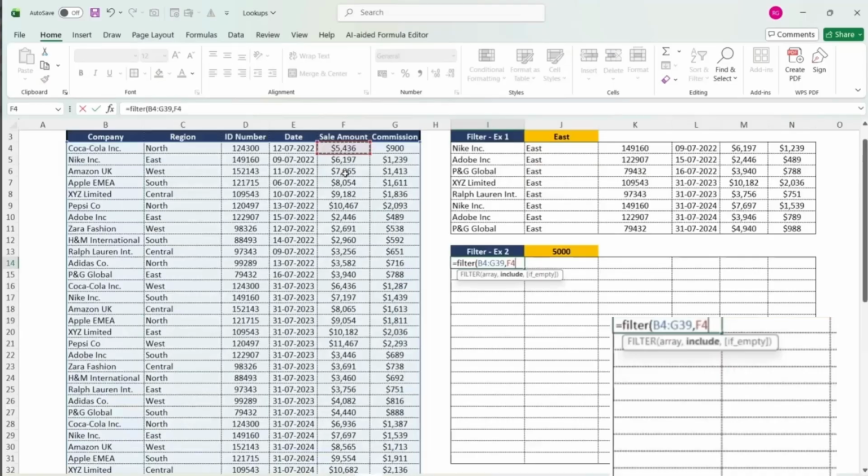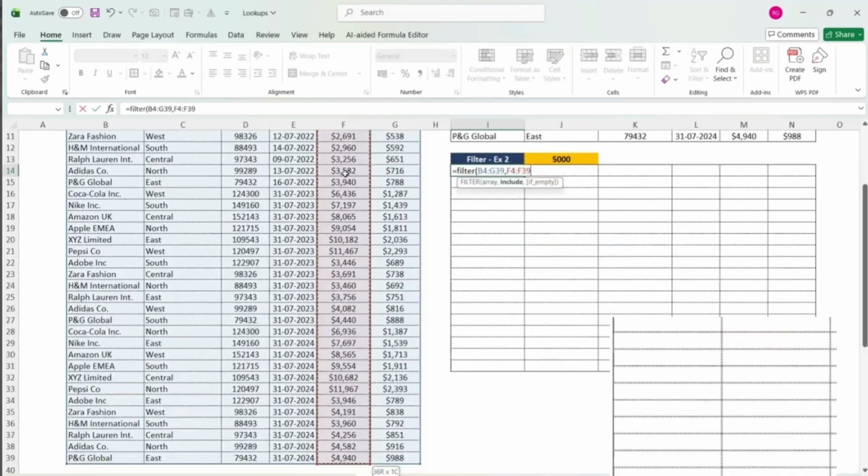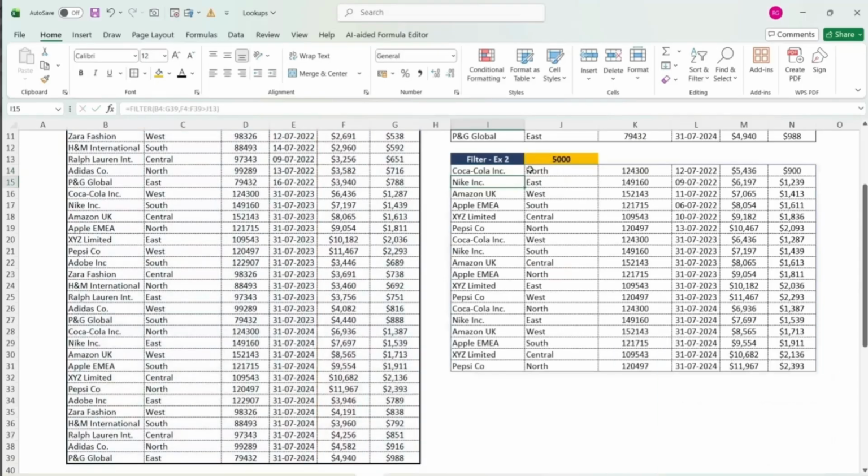So we want the sales data. So we'll filter the sales data. We'll select the data in column F, and we want the data if it is greater than 5,000. So we'll put a greater than sign and then link it to 5,000. Bracket close and enter. So we see that all the sales data which is greater than 5,000 is filtered over here.